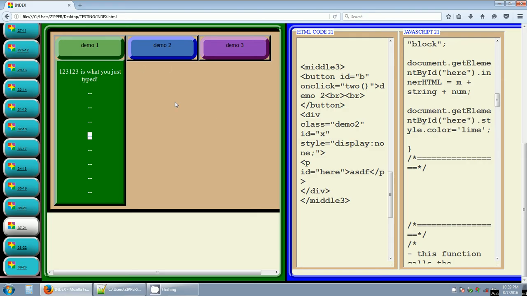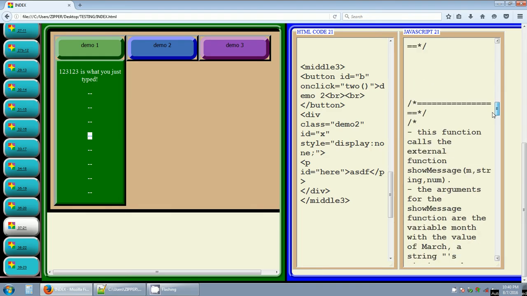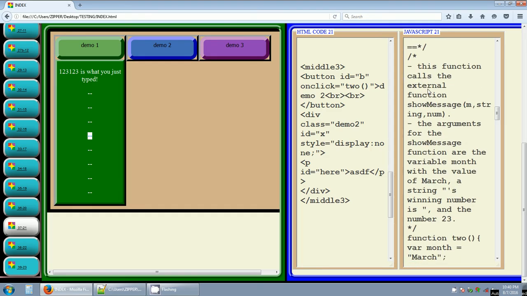So you're going to have an alert box that tells you the value of those 3 things. You're going to put it right here in this paragraph with the ID of 4, and you're also going to stick it in this paragraph with the ID of here that's currently invisible. Okay, so that's that function. Now here's another note. This function calls the external function show message with m, comma, string, comma, num. The arguments for the show message function are the variable month with the value of March, a string, apostrophe s winning number is, and the number 23. So that ends that note.